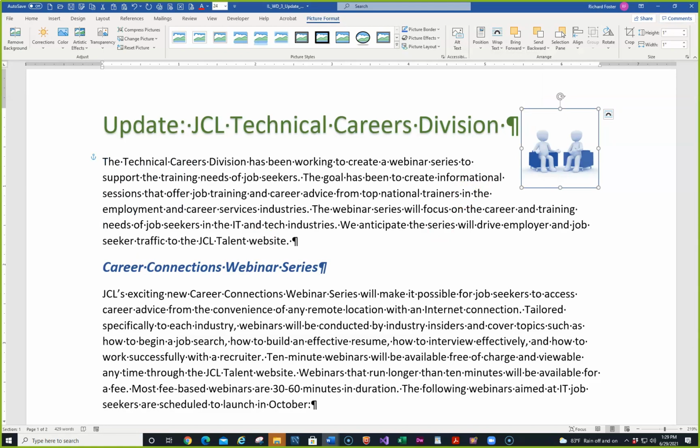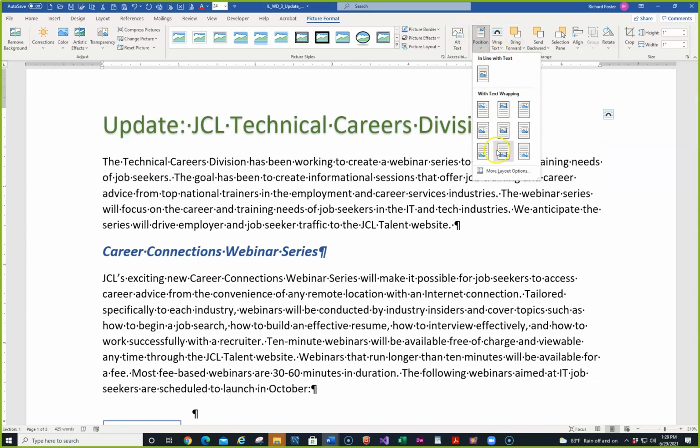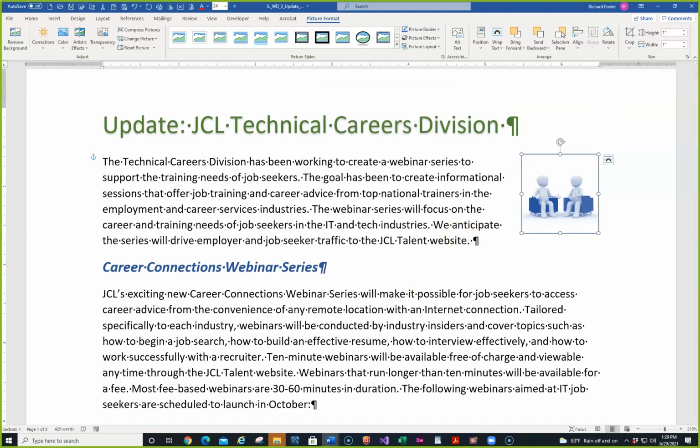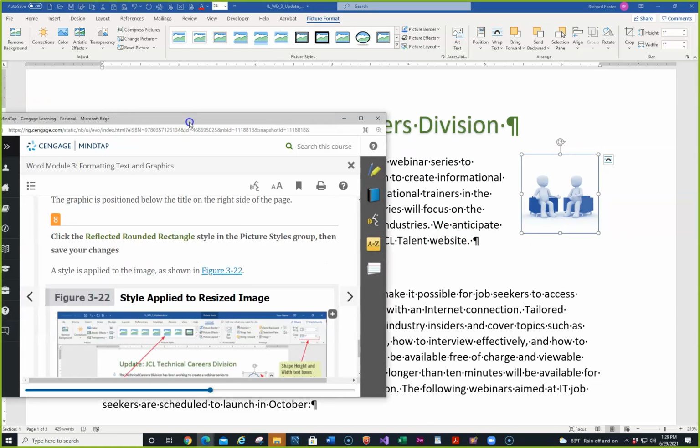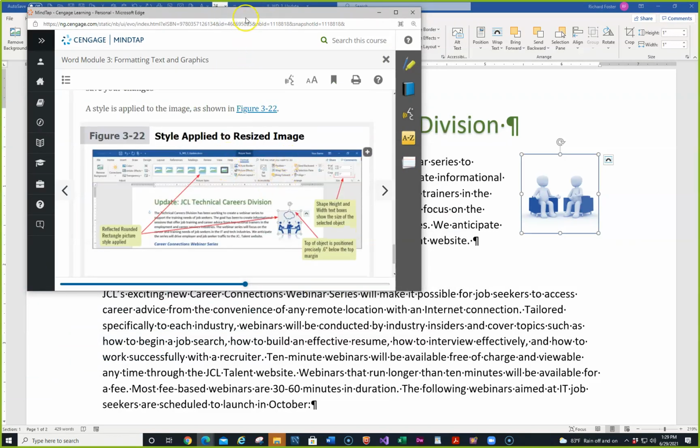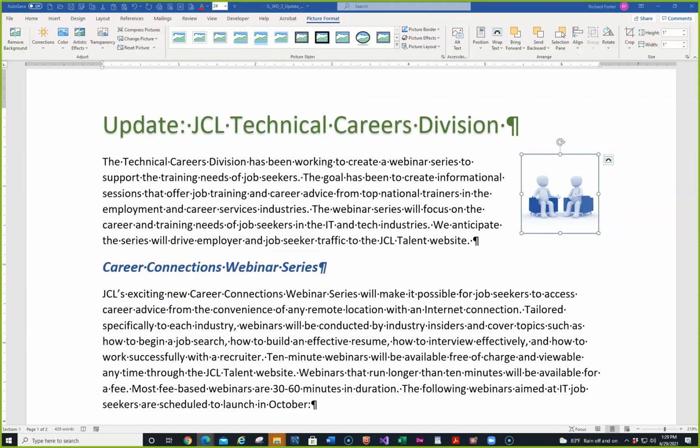So now we need to position it again, but we want it to be 0.6 inches absolute. So we're going to click on position and more layout positions. And we don't want the horizontal. We want the vertical. And we want absolute. And we're just going to put in 0.6. And that will move it down a bit. So that looks good. So we have this here showing what it should look like, and that pretty much looks like what we have, other than the fact that it's a different picture, which we have no control over.